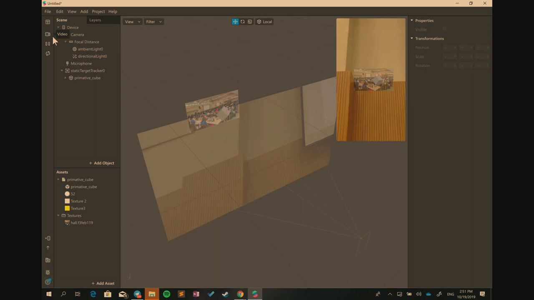Okay, let's put it here in front of the plane. Then just build this project. Send here. Then you just open the image on your computer. Here, this image. So just point your camera at this image. So you put it under the target tracker. Yeah, the cube.